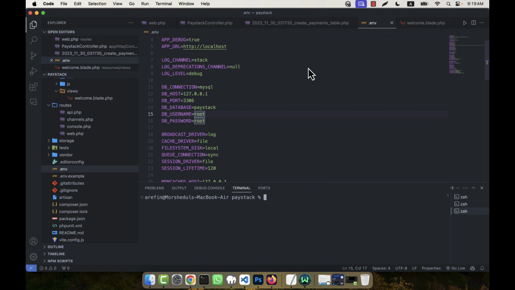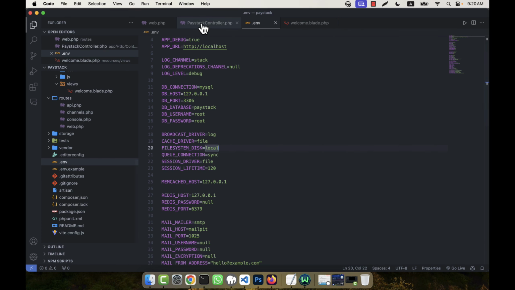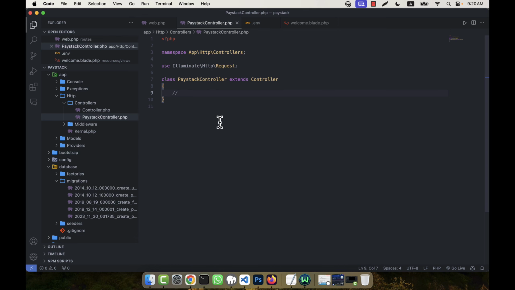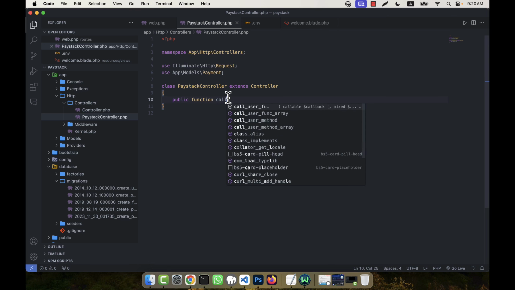Now I am going to create a model, php artisan make:model Payment, and payment is the model because my table name is payments. So this is okay. Now I am going to close these things. Here is the Paystack controller, and at the top, as I created the model Payment, I can use the model here, App\Models\Payment, and here I am going to write public function callback.